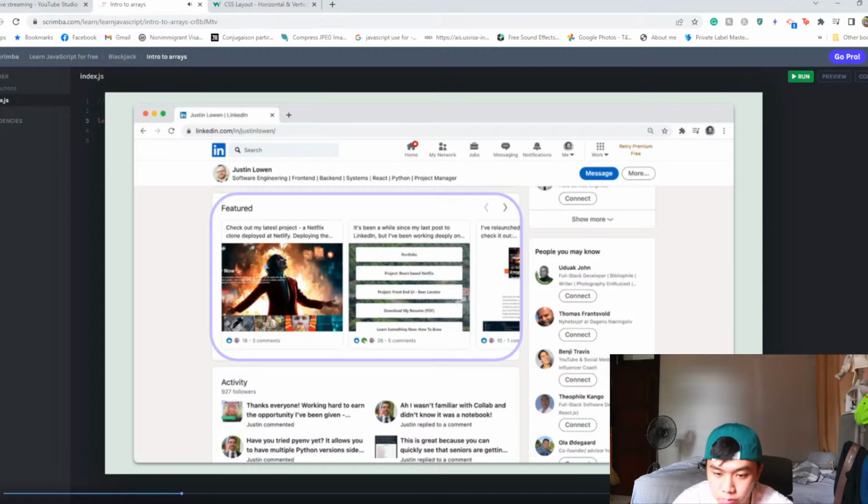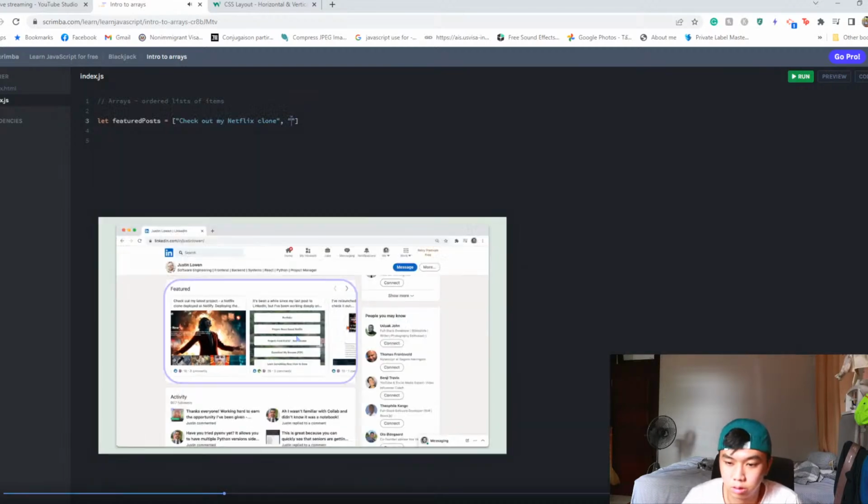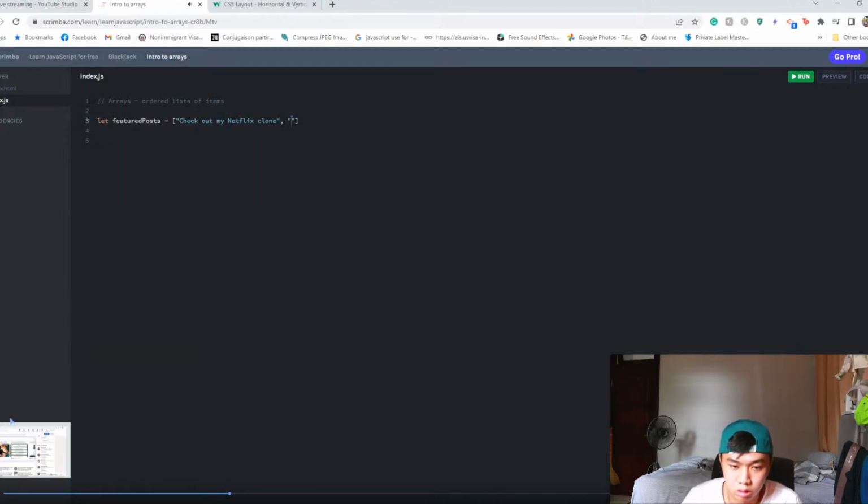The first one is actually Justin sharing the Netflix clone he built through a course here on Scrimba, and he actually deployed it as well. So he's going above and beyond. So check out my Netflix clone, like that. Second one is actually a link Justin has shared to source code he's pushed to GitHub, which is also a great thing to do if you want to attract employers.